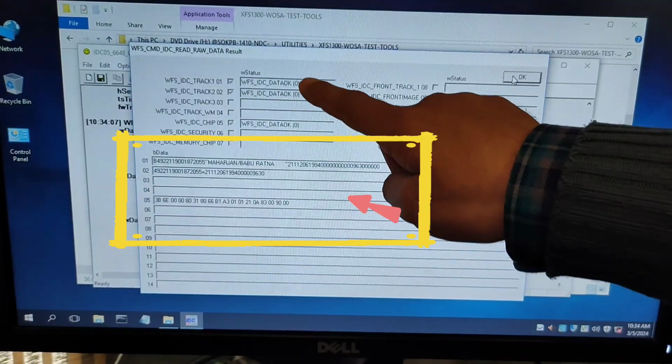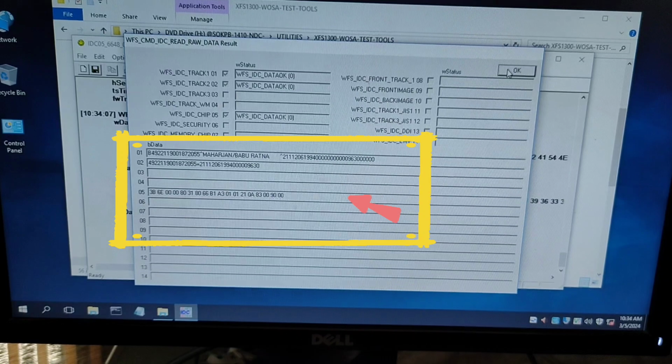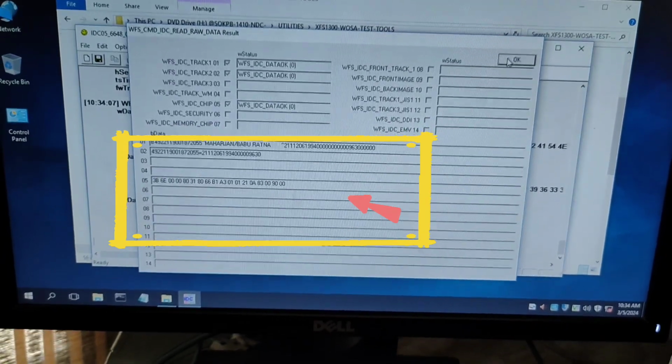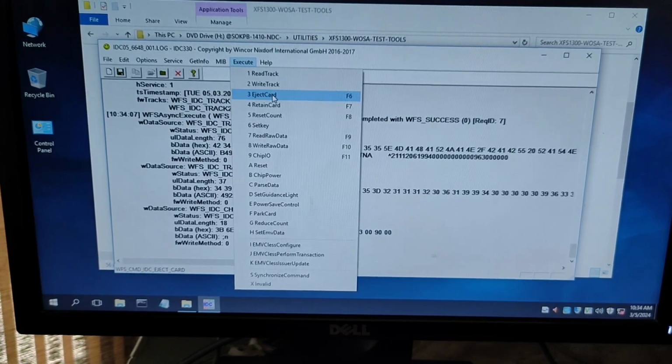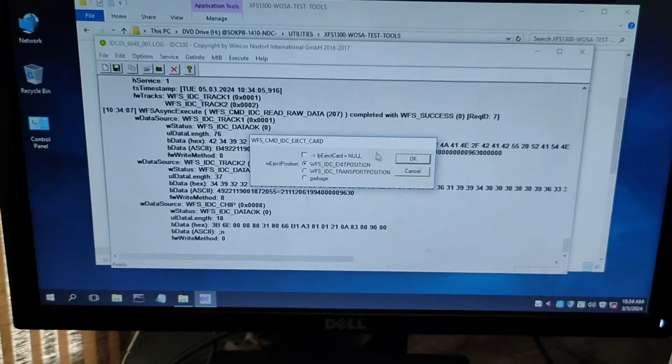If 01, 02 and 05 data is present, this means card reader is OK. After that, click on OK and go to execute and click on eject card, and your card will be ejected.